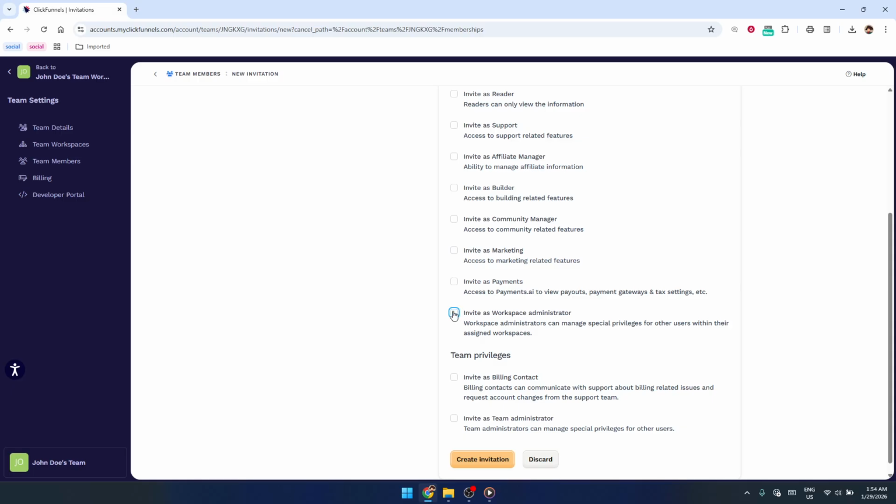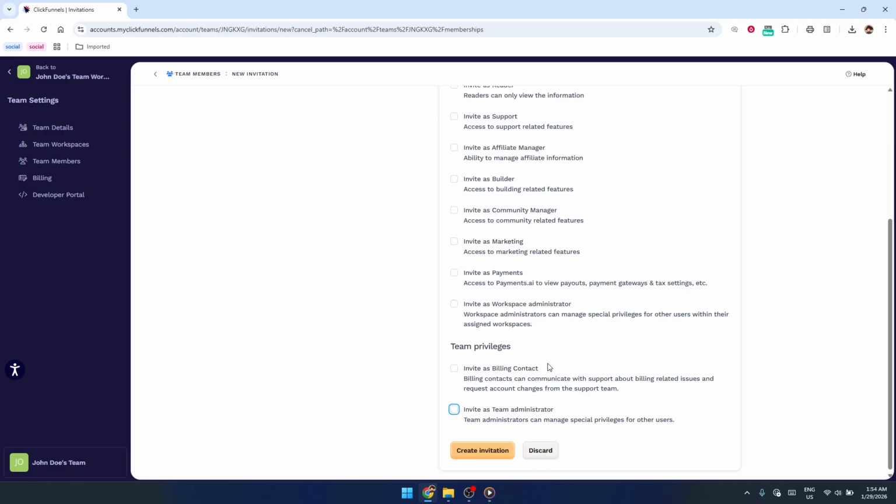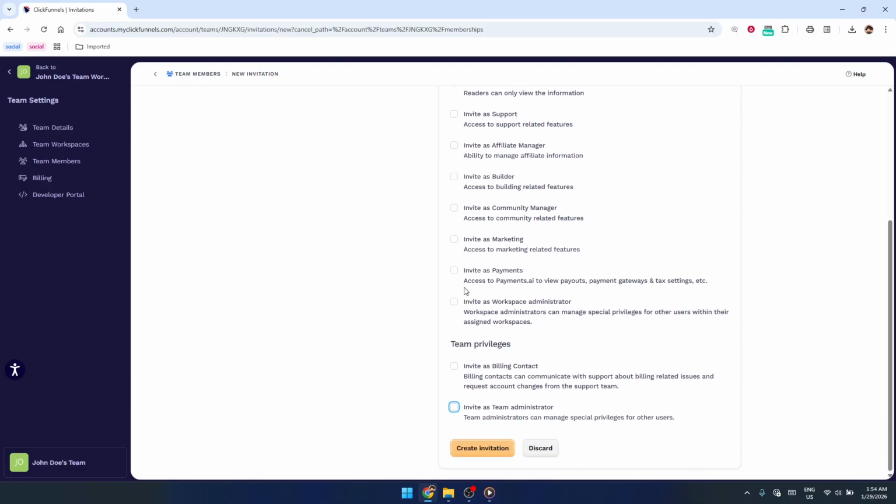If this person will be a manager, you can also set team-level privileges. Billing contact makes them the primary person for billing questions with Clickfunnels support. Team Administrator gives them full permission to manage other team members, assign roles, edit permissions, and access team-wide settings. This effectively makes them a manager over your team setup. Once you're happy with all of the privileges you've set, click Create Invitation.